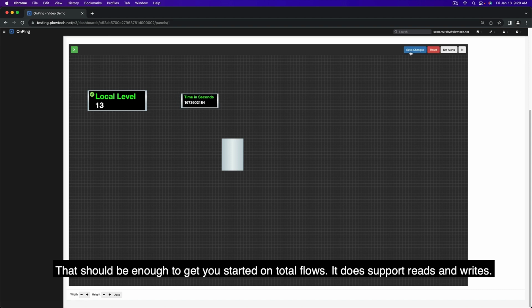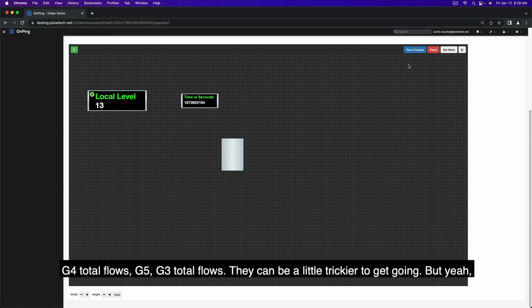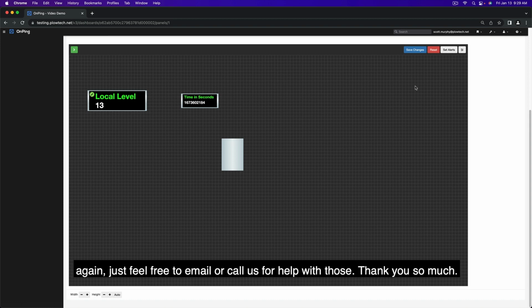That should be enough to get you started on TotalFlows. It does support reads and writes, G4 TotalFlows, G5, G3 TotalFlows. They can be a little trickier to get going, but yeah, again, just feel free to email or call us for help with those.